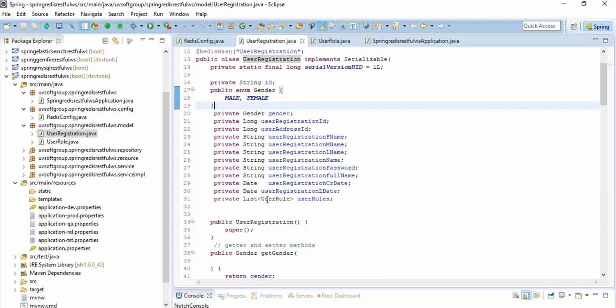This is the list of user role. That means one user has many roles. Let's say user X has role admin, and user Y has some role for the executives. That means the user role.